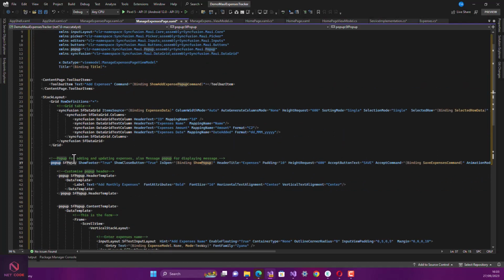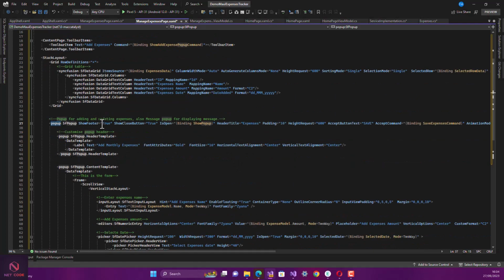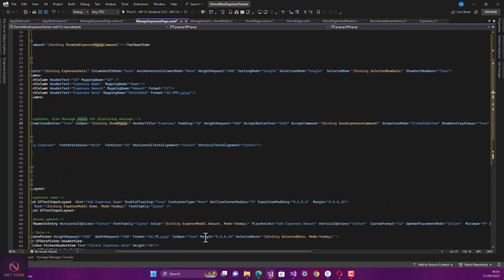So as you can see, this is a pop-up for adding and updating the expenses. It also contains a message pop-up to display a message only. So we have this pop-up as well, and it is calling this method. This pop-up has two methods that you can actually call. That's an accept command and also decline. Here we are focusing on the accept.